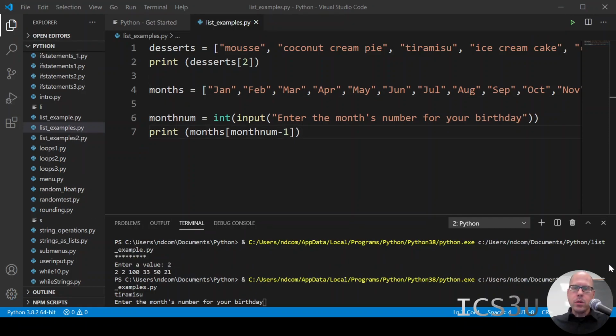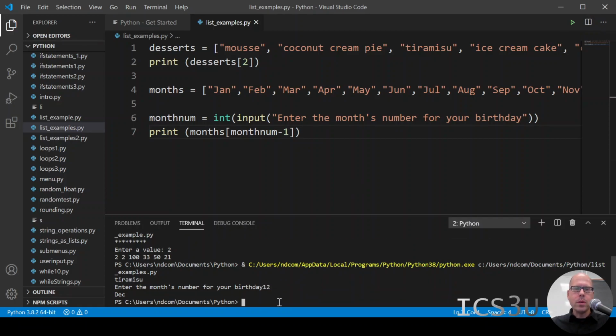All right, I'm back. So it was a very strange thing. I had to close Visual Studio Code, and when I reopened it, everything worked. So it got into a strange state somehow. So I just ran this program, and it says enter the month number of your birthday. So let's say it's 12, and then it says December. Okay, so it looks it up in the table.